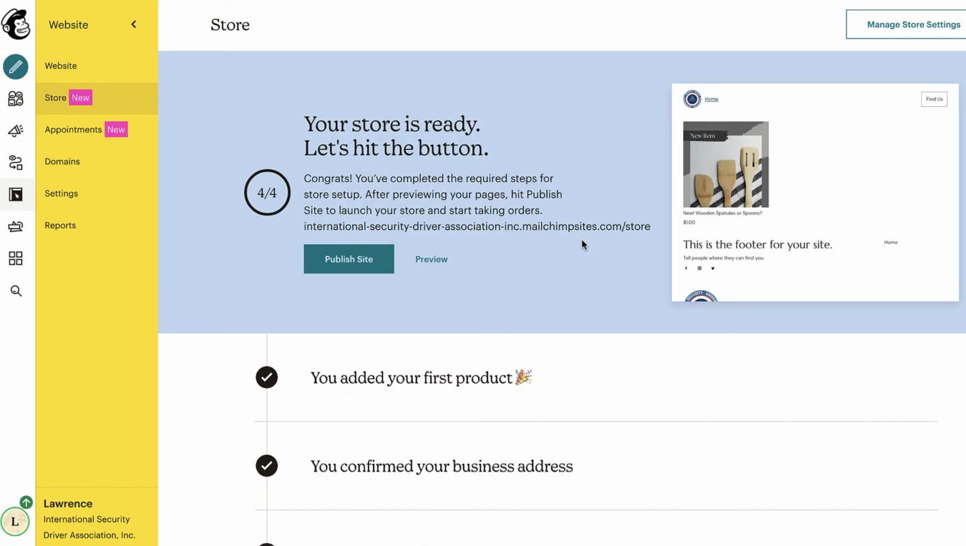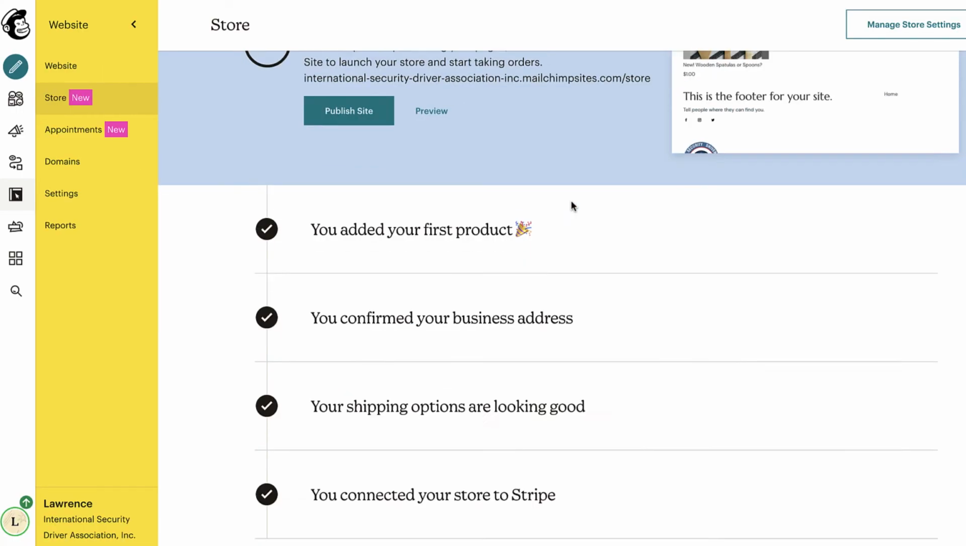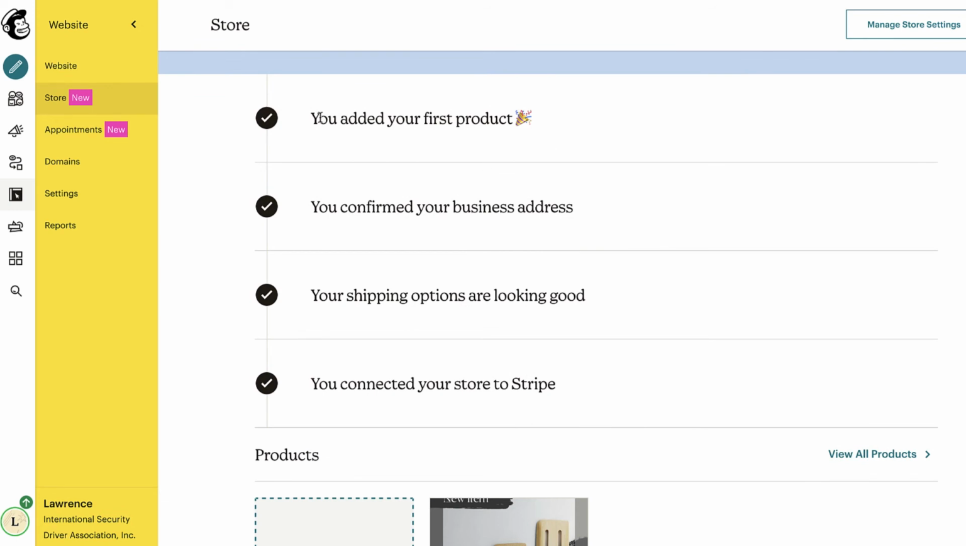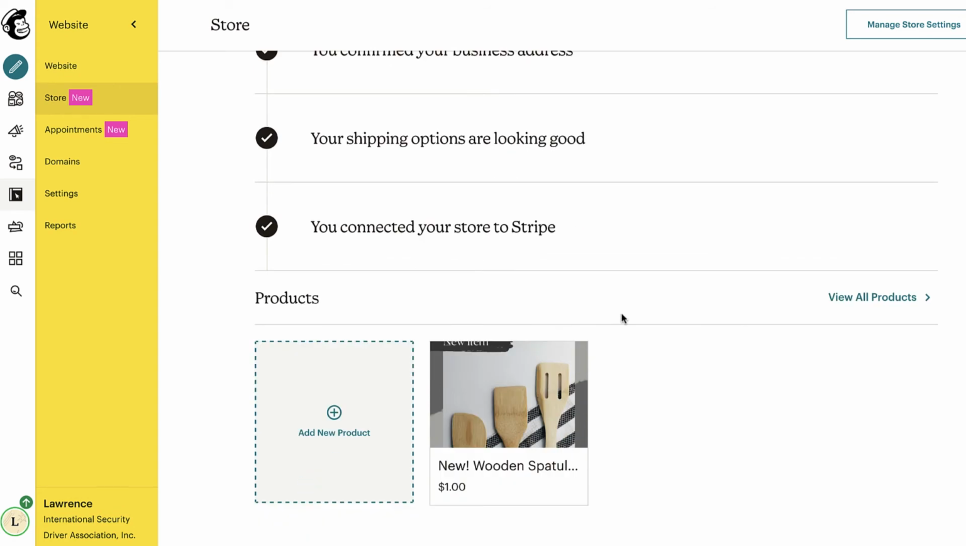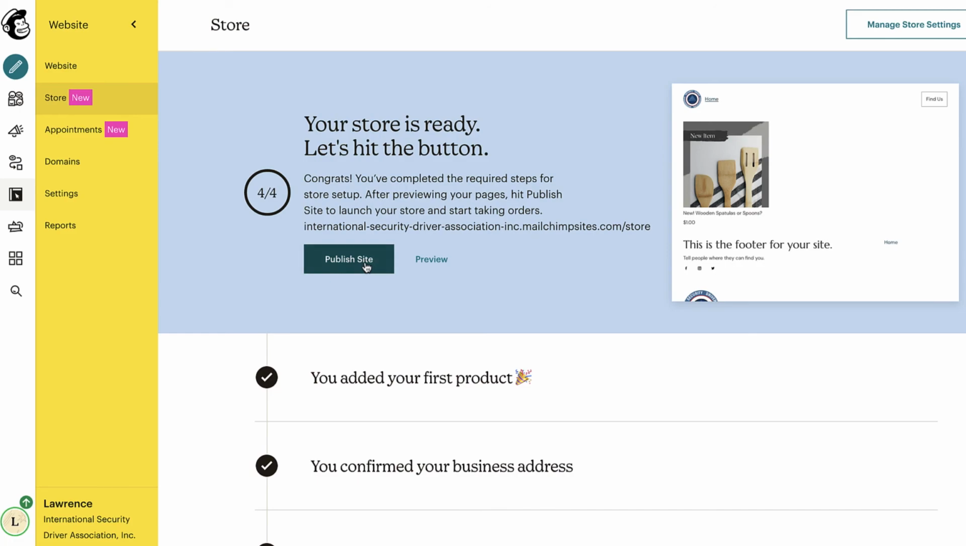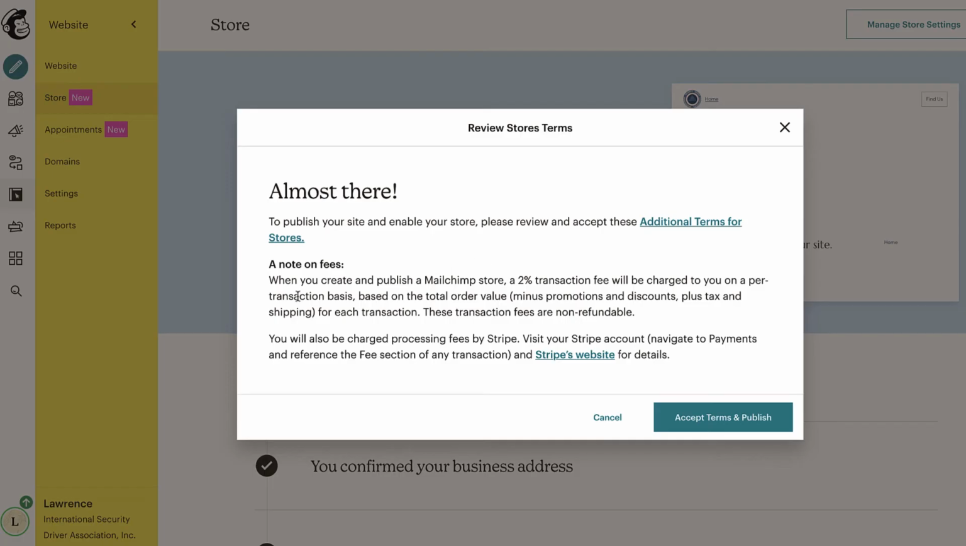Mailchimp is saying your store is ready. Let's hit that button. So if you go down through the checklist, you've added your first product, you confirmed your business address, your shipping options are looking good, you connected your store to Stripe. We've got our product up there. So we can go up here and click on Publish Site. And it's also, again, warning you of the transaction fees. So Mailchimp takes their cut, Stripe will take their cut, processing fees, transaction fees, all that lovely stuff, legalese.